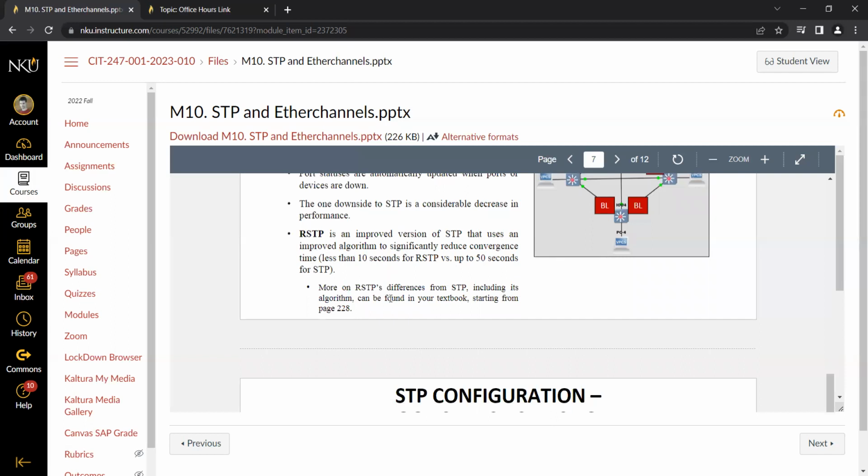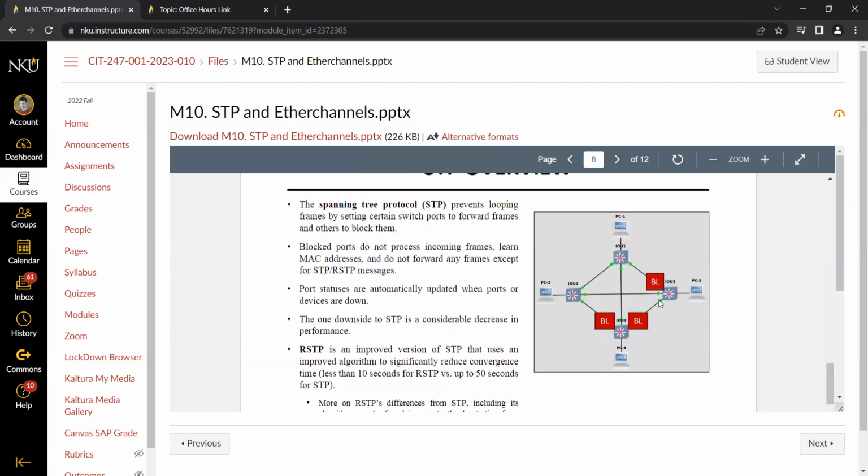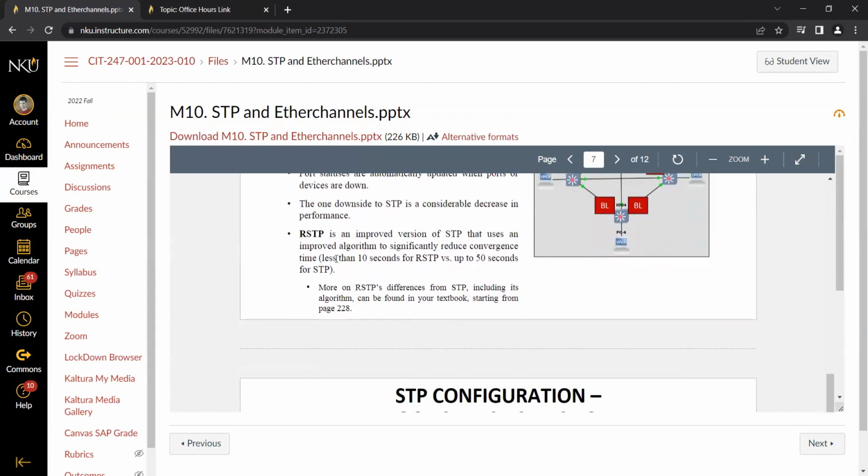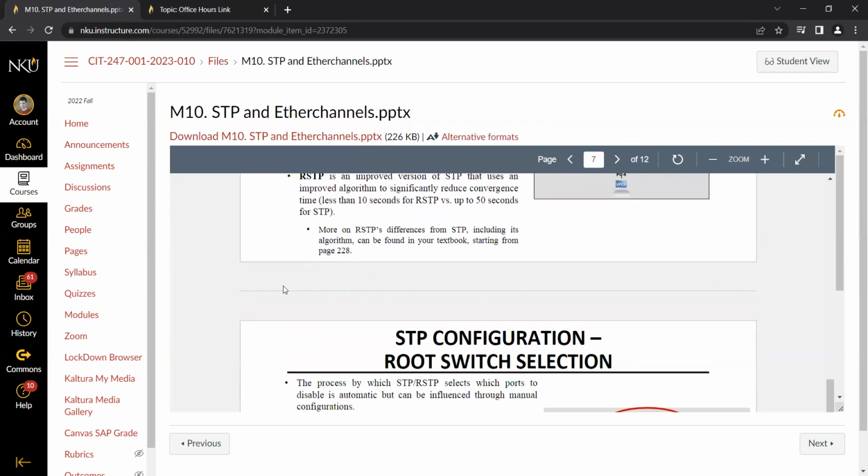More on RSTP's differences from STP, including its algorithm, can be found in your textbook starting from page 228. That should be the volume 1 textbook if I recall correctly. I don't remember. But anyway, RSTP is what you configured in your lab, or are configuring, depending on your progress. I don't think you'll be testing this part. You might want to read up on it just in case. I don't think you will see something on it, but briefly glance over that just to be safe.